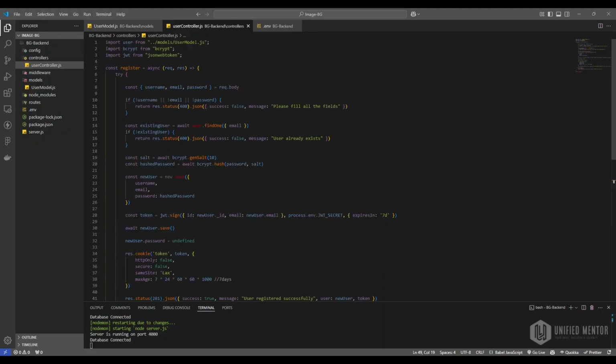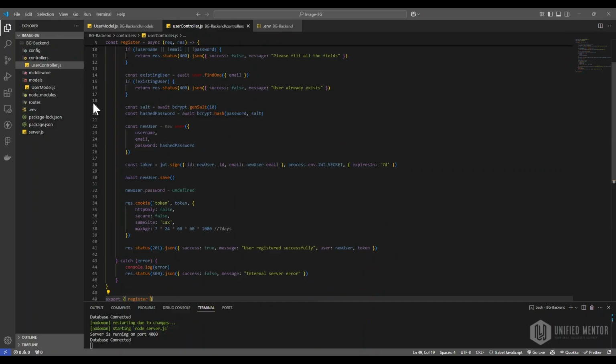Our register functionality has been done for user registration. Just come to our routes here, create one route called userRoute.js.